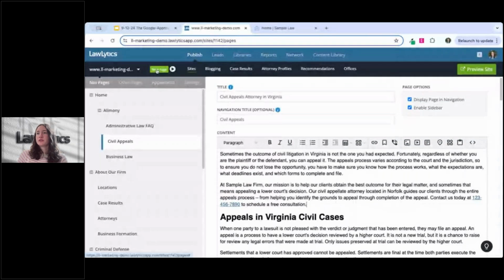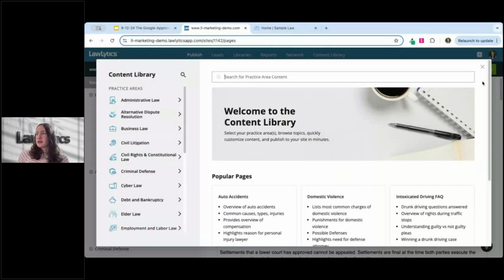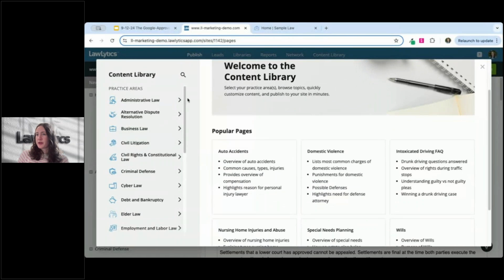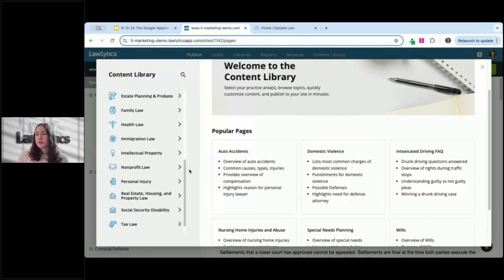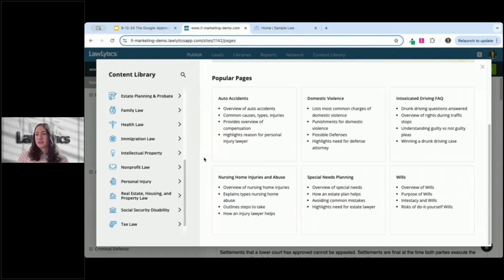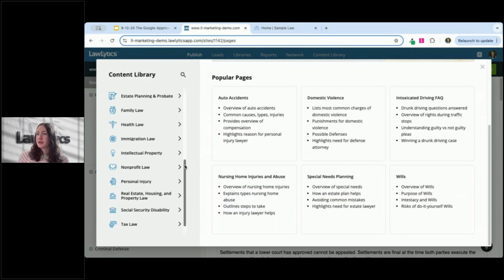So let's go into creating a new page with the content library. This is the homepage of the content library. Again, we have 20 practice areas at the moment, over 320 practice area topics. And as I mentioned, it's growing on an ongoing basis, so this is not going to stay the same forever. And you can request topics on demand.